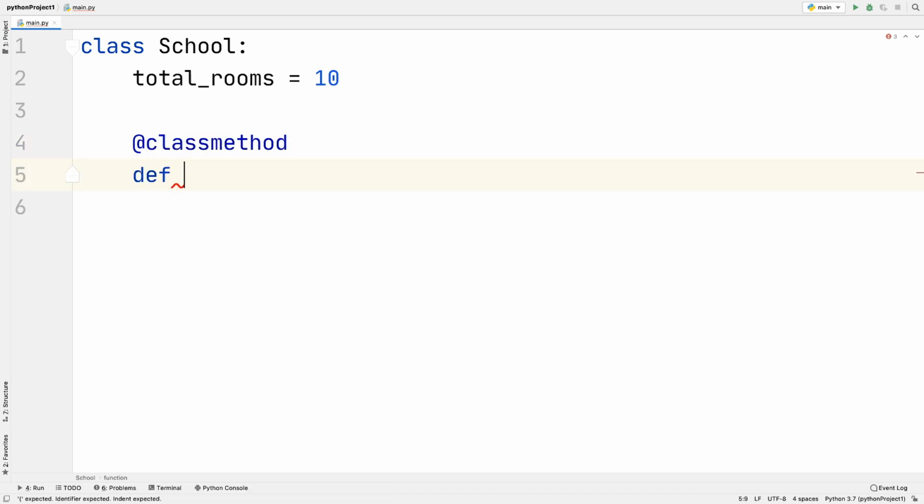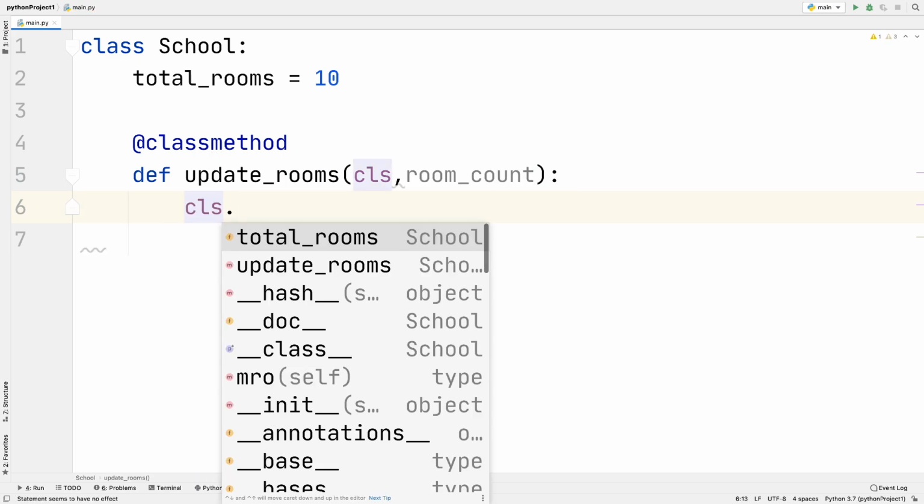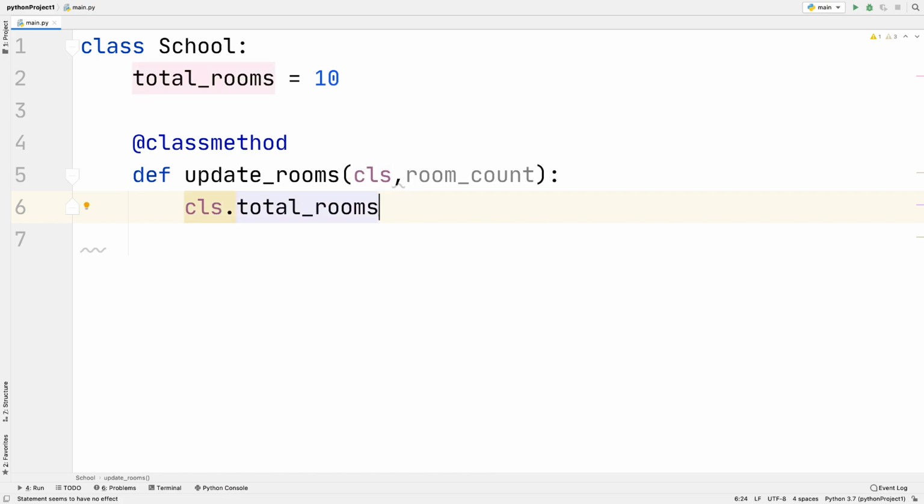Now the same keyword we need to use as def, and here if I am going to update the total rooms count, so I'm going to create update rooms, and here you can see we got this cls variable as default, like we are getting the self argument for the instance methods, right? So here I'm going to give counts like room count, and using this class, I can access this total rooms, and here I'll just give the value of room count, right?